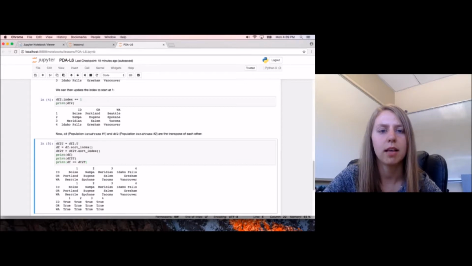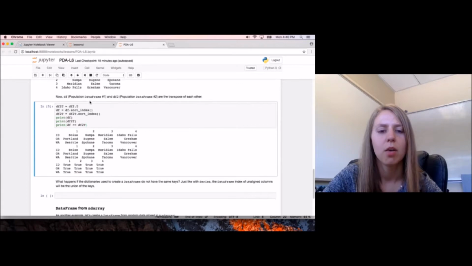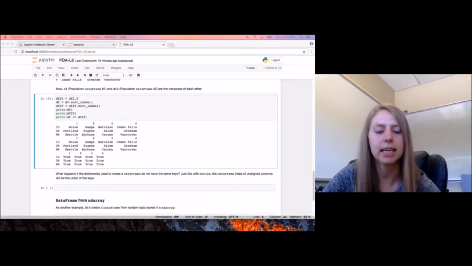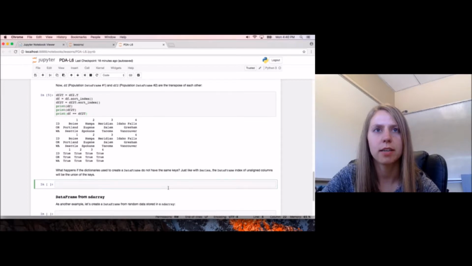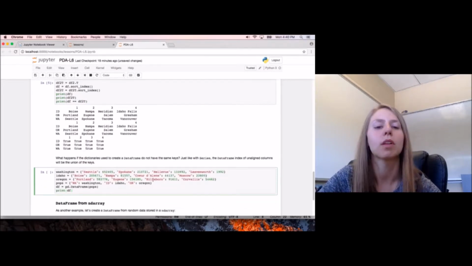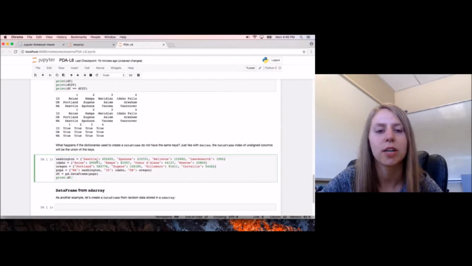So one little example that I'd like to show you is what happens if the dictionaries we use to create a data frame don't have the same keys, meaning we're going to have an index for each one of our series or each one of our dictionaries that aren't aligned. So I have some code here which includes the populations for each one of our top 4 most populated cities in our states, Washington, Idaho, and Oregon. And I construct a dictionary mapping our state abbreviation to each one of these dictionaries.